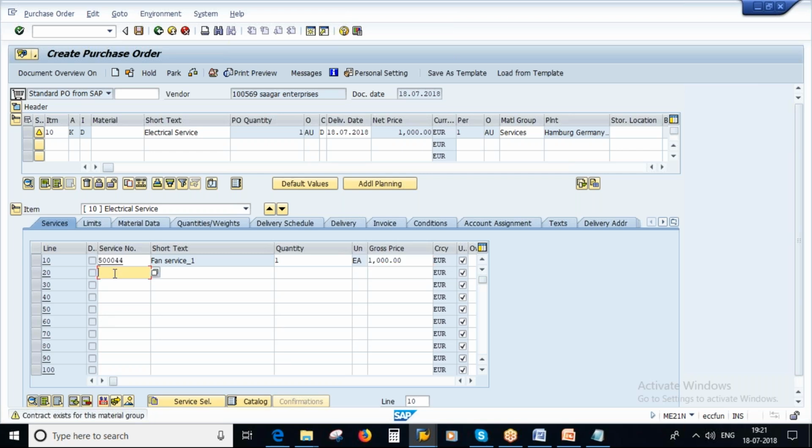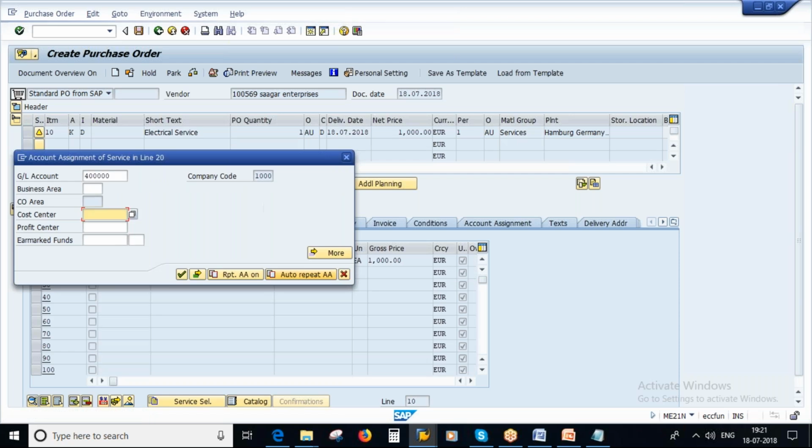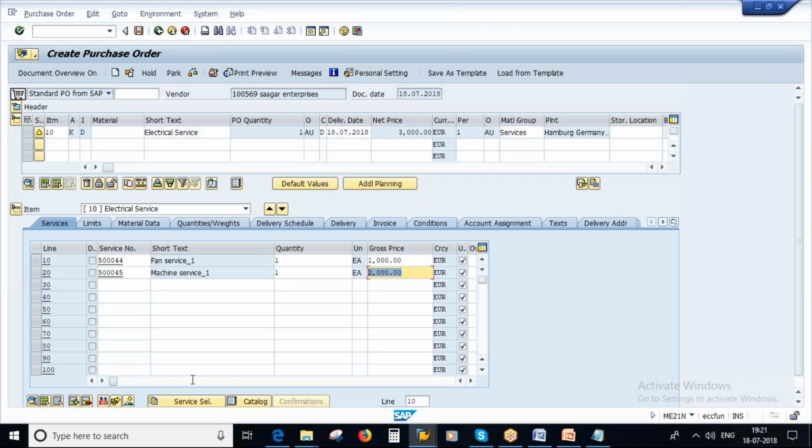Now I am entering the next service number. Quantity 1. Enter. It will ask for the cost center. Okay, continue. See, now it has picked up the price from the conditions. So under the electrical service, you can put exactly what activities the vendor is going to do. The prerequisite is that the service should already be created in the system. You have created the services and entered all the details.